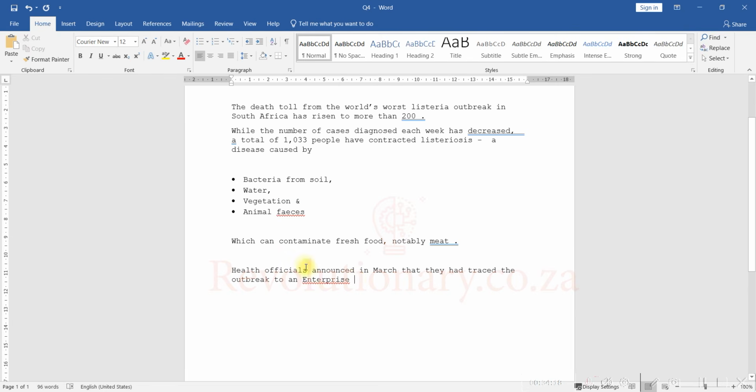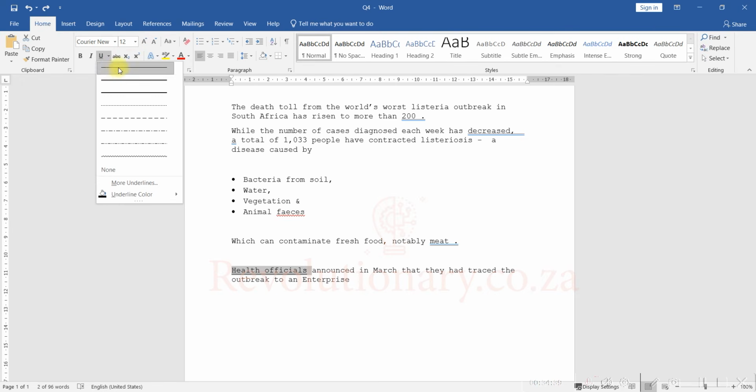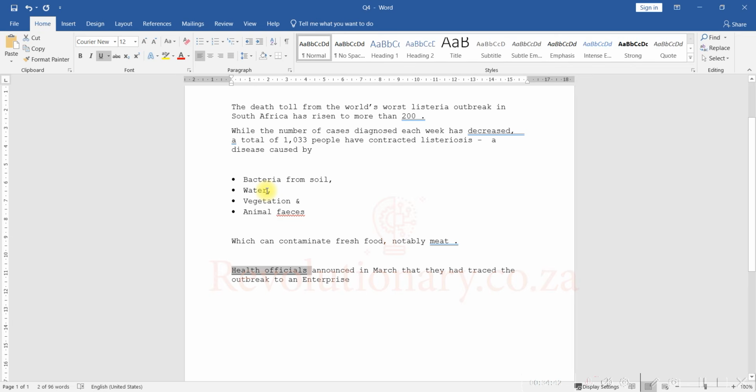But before I continue, health officials we're supposed to underline. So how do you underline it? Select the text, go up here. You can press Ctrl U to underline it, or just come up here and select underline. Again, if it was a double underline, then you'd come here and select double underline. But in this case, it's just a single underline. So I'm just going to underline it. And then announced in March that they had traced the outbreak to an enterprise food plant. Now, again, there's another instruction there.